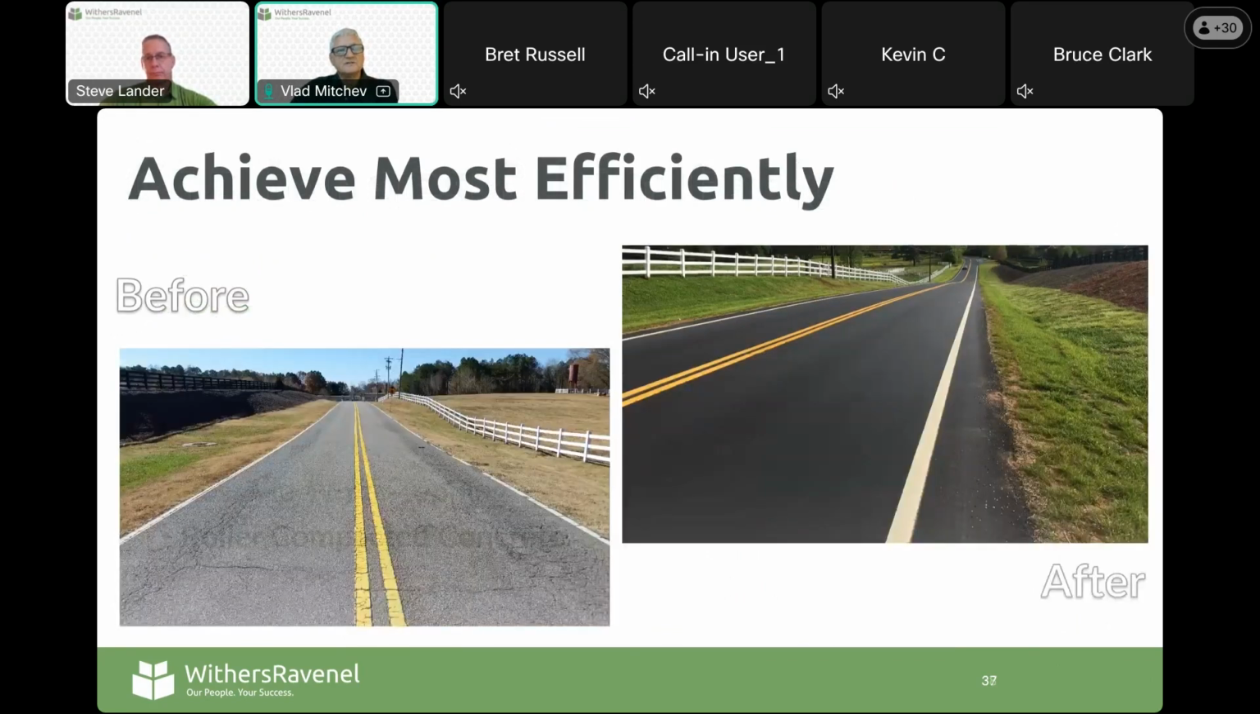And we all want to achieve this, to see before and after, with these programs being the most efficient and effective way.